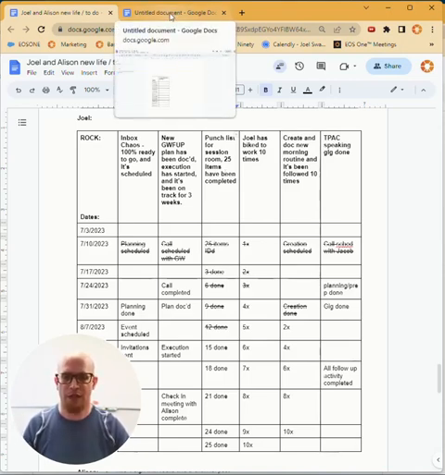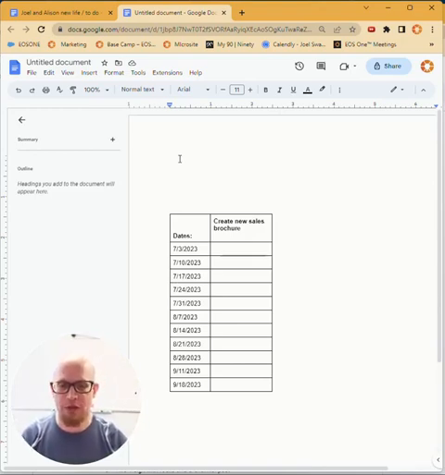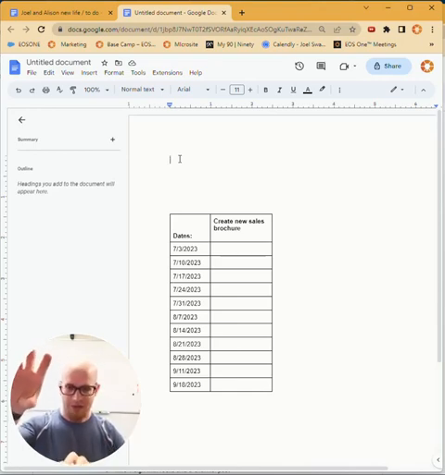Do not overcomplicate this, but let's say I've got a rock that says create new sales brochure. So what I do is exactly this. I say, okay, well, what do I need to do to create a new sales brochure? And sometimes it's very clear. I need to do step 1, 2, 3, 4, 5, 6, 7, 8, 9. What's more normal is it's not entirely clear. And what can be really helpful is to think about the first step and the last step.